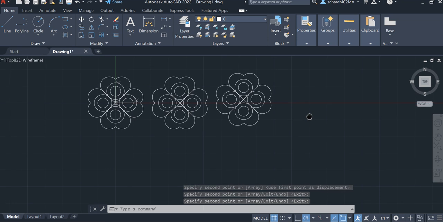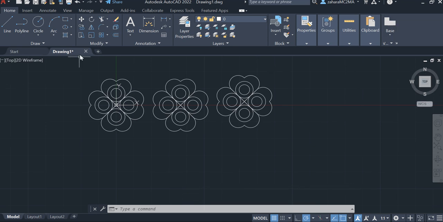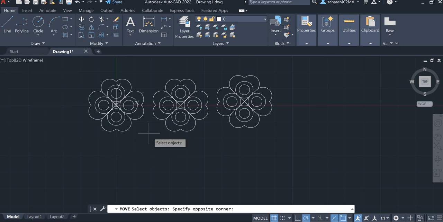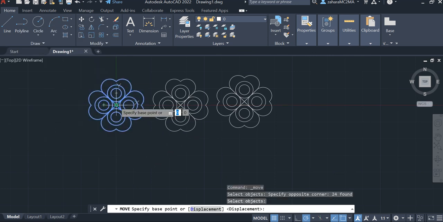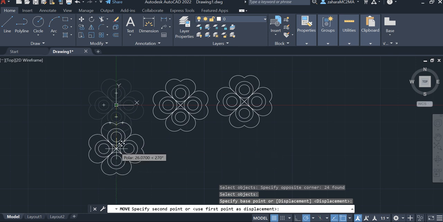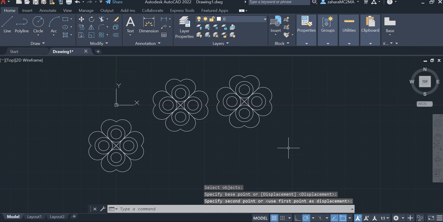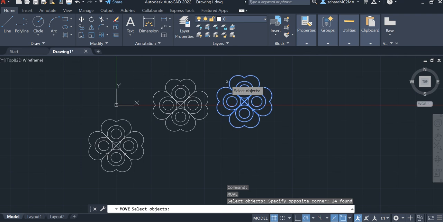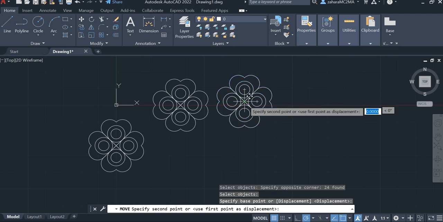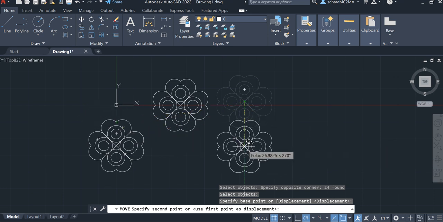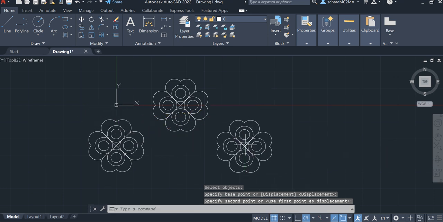Okay, next, we can move the object. Let's say I want to move this one. Enter. I want to move from here to here. And I want to move this one, so I press enter. Select the object and then press enter. Specify base point. Let's say I want to make it a line. It doesn't work. Okay, so we can go down. That's how we can use move.